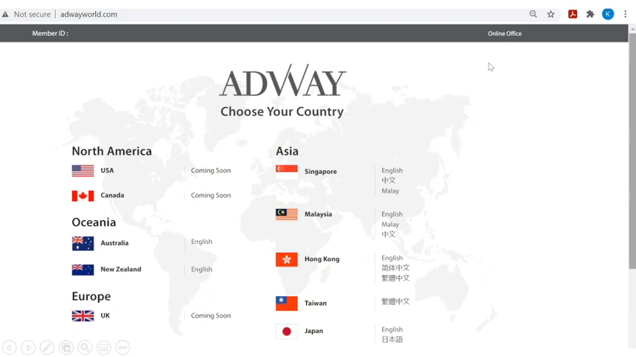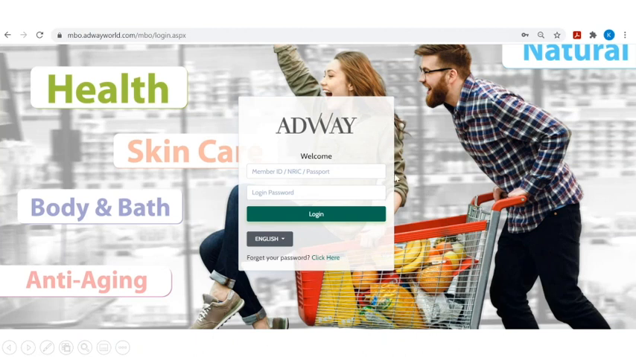Look at my cursor on the top right here. Online office, you just click online office, and it will bring you to this page. You just key in your member ID and your password and then log in. For example, if you want to change the language, the default language is English. Let's say you want to change it to Bahasa Malaysia or to Chinese, you just click here. There are three options for you: English, Bahasa Malaysia, and Chinese. Let's say you want to stick with English, so you just key in your member ID and login password.